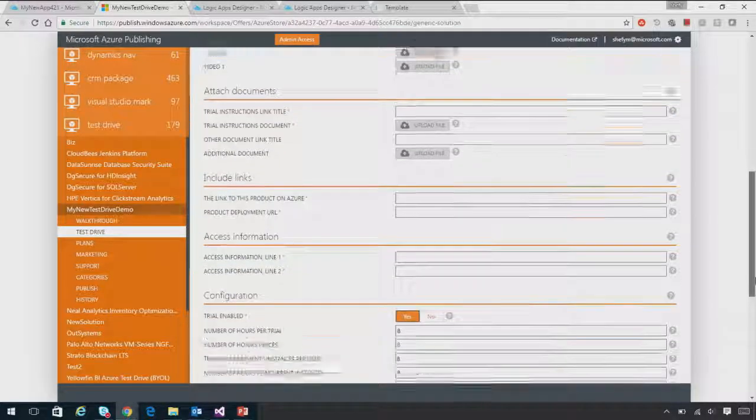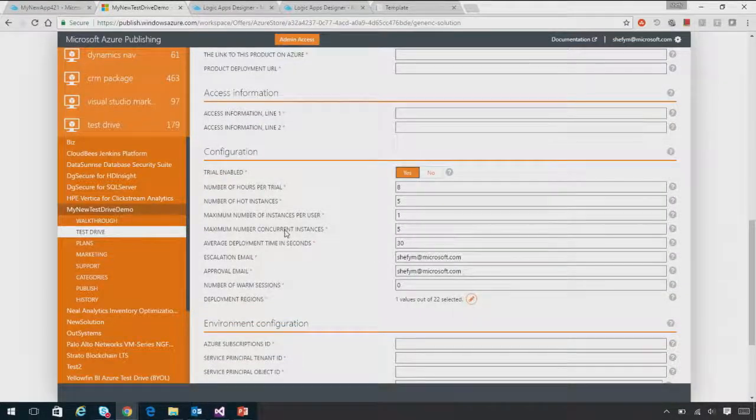Let me just scroll down to the configuration section again. And as you can see here, the number of hot instances is 5. So I'm going to always have 5 of these instances running. So the first 5 concurrent users who come in will always get a very quick, snappy trial experience. They click on the trial button. These hot instances are already running in the cloud. One of these instances from the available pool of instances is picked up and assigned to the user.